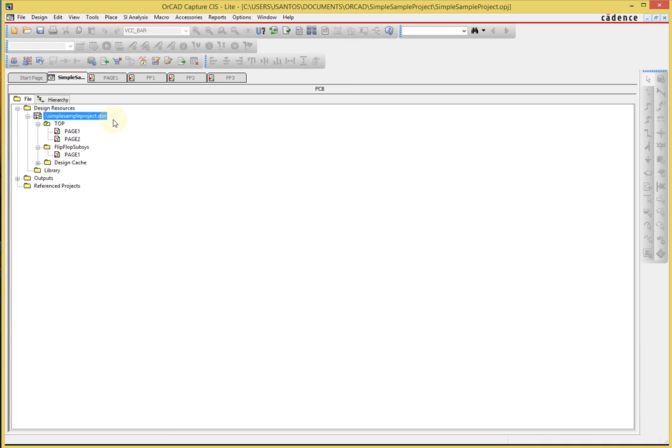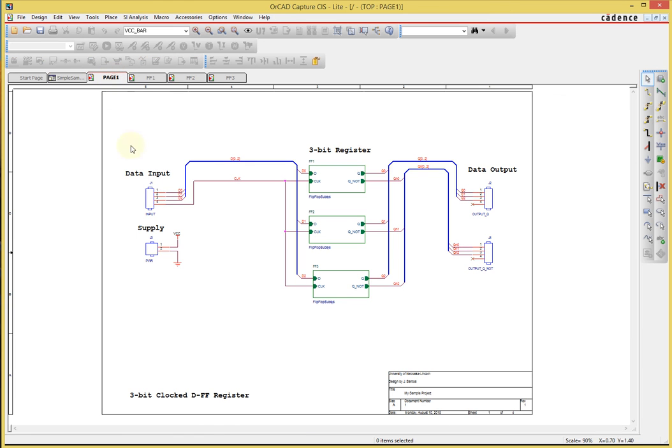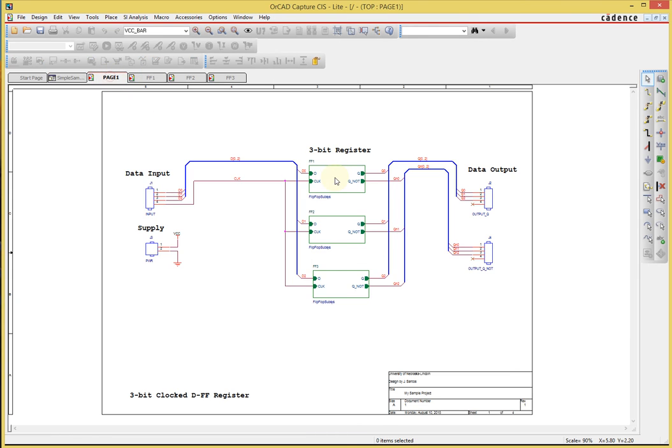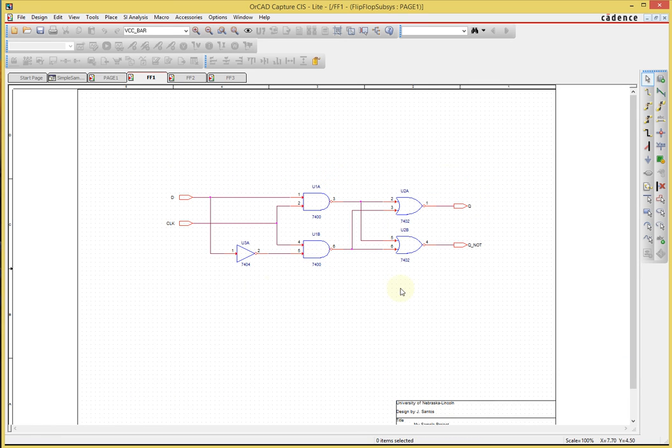Each design can have one or more schematics. Therefore, my design consists of two schematics, which I have purposely renamed: top for the top level schematic, which is my top level hierarchy, and another schematic called flip-flop subsystem, which is basically the stuff that is inside of here. So this is a flip-flop subsystem.